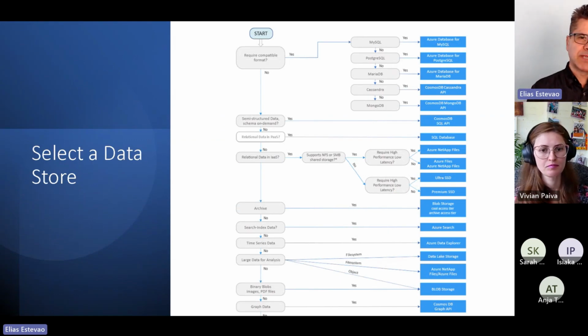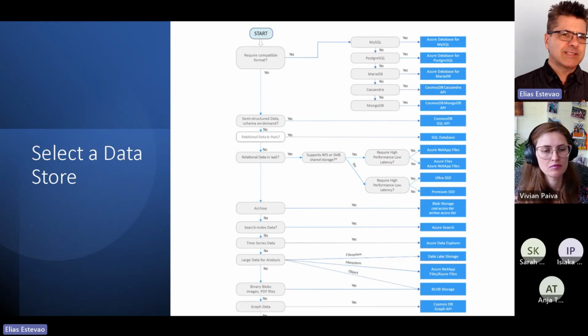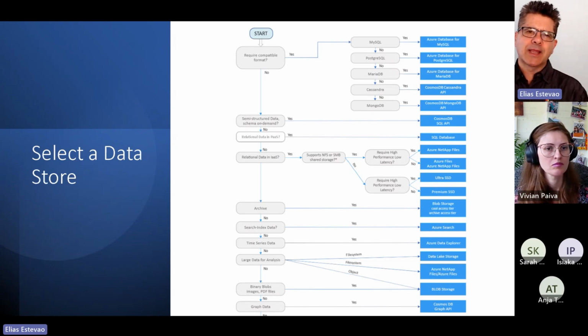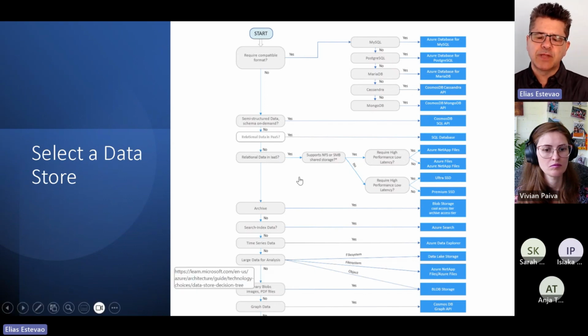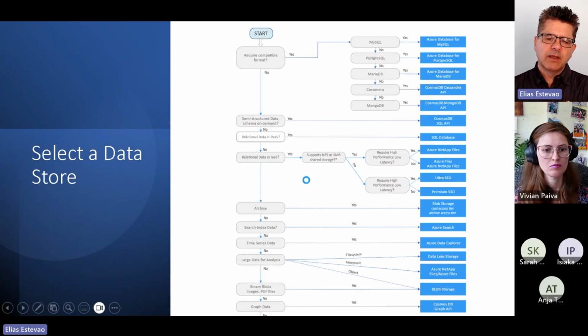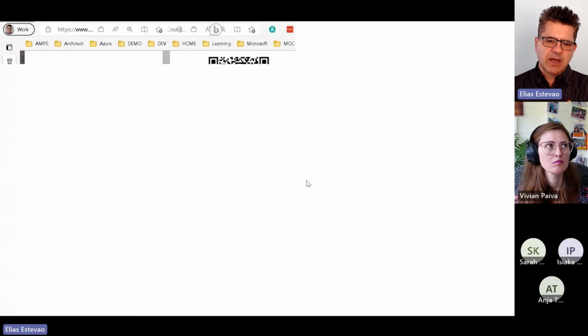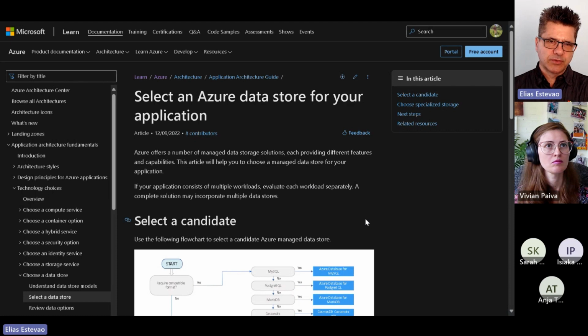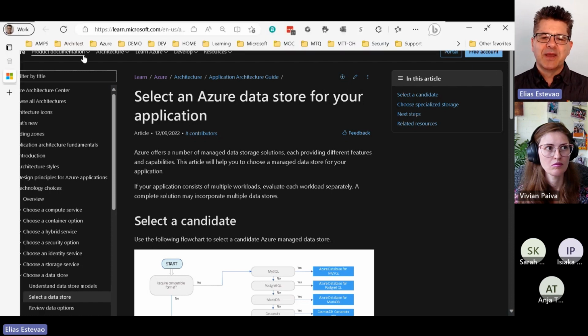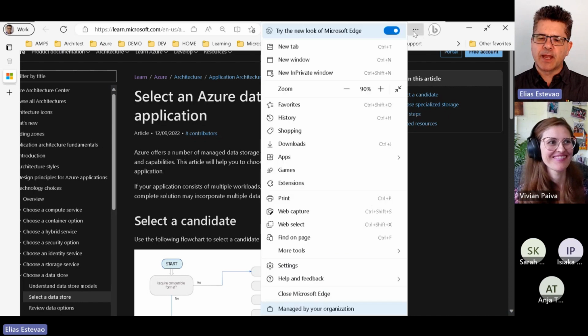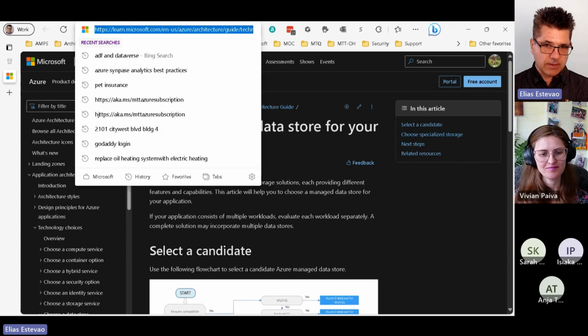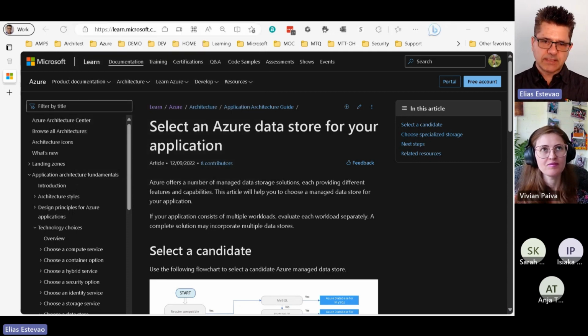We as architects, sometimes we have a question, what is the best choice for my type of storage? And we do have in our architecture center, right? In the architecture center, we have a very nice location where you can go in and you can find specific details about choosing the appropriate storage solution. I open this link right here. In fact, I'm going to put this link on your chat line, so you can use that. Let me just go back in here, and let's take this link. This is in our Learn modules, and I'll put this link in there.